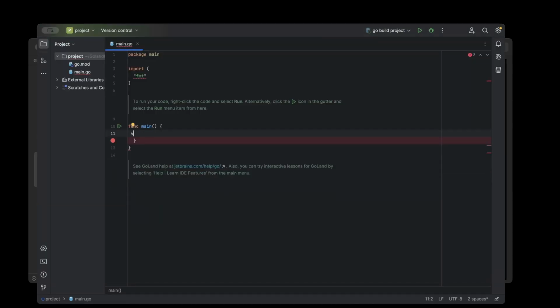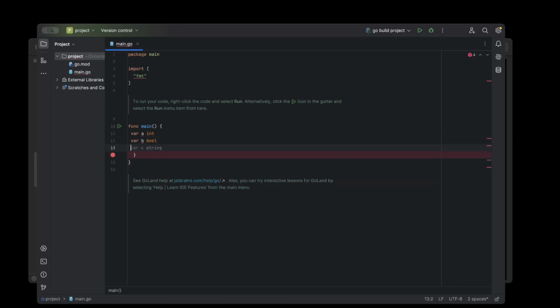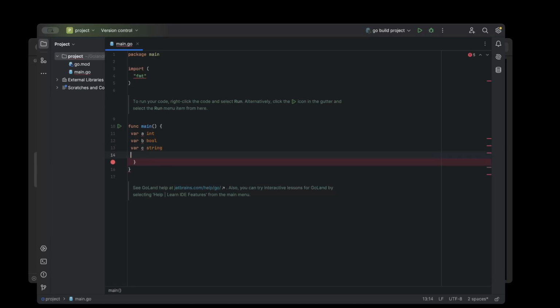Let's say I'm initializing a variable, var x int. Now I'll initialize more variables. Oh wait, I'll just make it a, b, c, d, so that will be more helpful. So a is int, b is boolean, or bool in this case, c is string, and d is float64. Float64 basically means a 64-bit floating-point number.